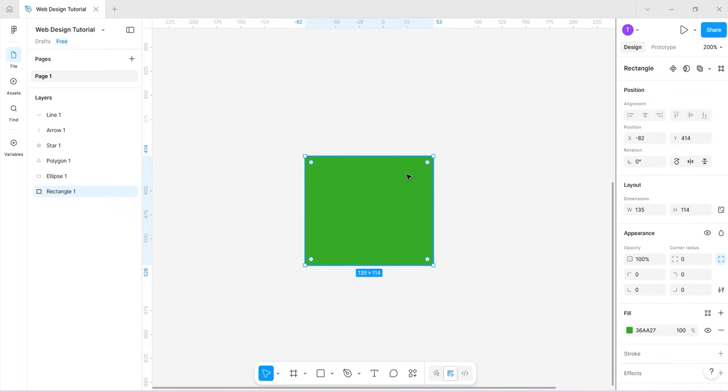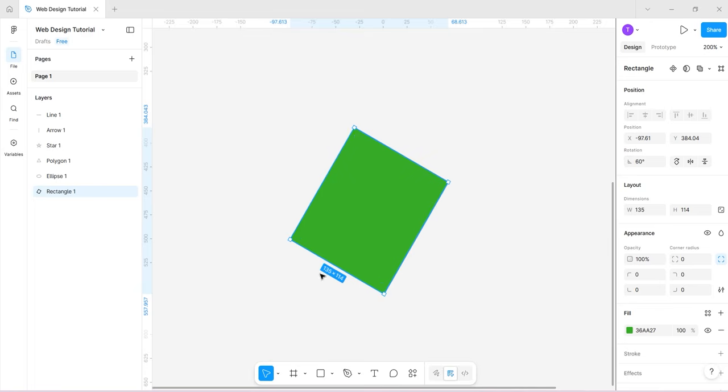Now select it back. Now what if you want to tilt or rotate this rectangle by a certain angle? To do that, you come to this section called rotation. So let's say you want to rotate it by 60 degrees. Just type 60 and hit enter. As you've seen, the rectangle was rotated in the clockwise direction by 60 degrees.